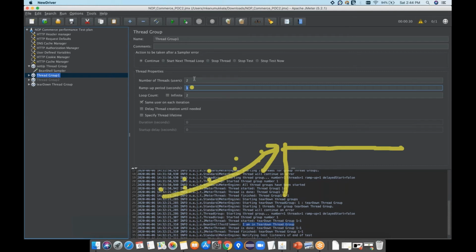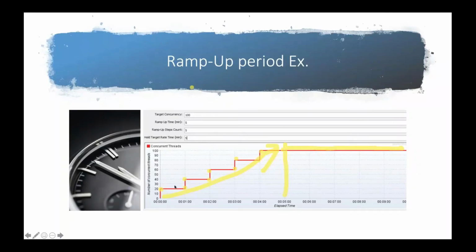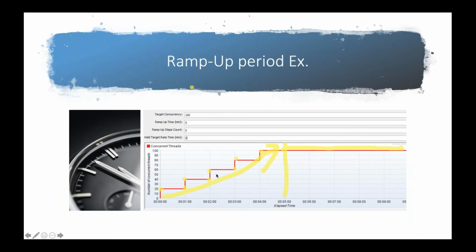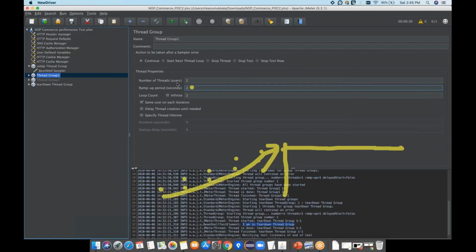Threads means users. Ramp up means within how much time, say within 5 minutes, all these threads should be active. In the same way, in our example, there are two threads, and the ramp up time I'm giving is 2 seconds. That means one thread will start and another thread will start at this point. Two threads will be active at 2 seconds, and from 2 seconds onwards, both of these threads will be continuously accessing the application. That is the meaning of it. I hope it is clear.